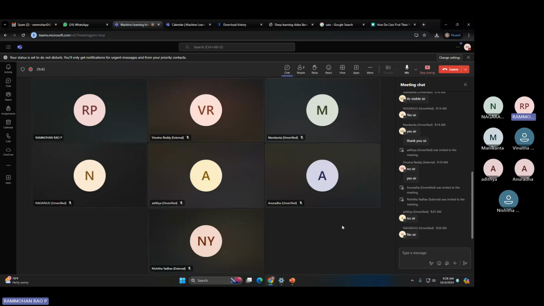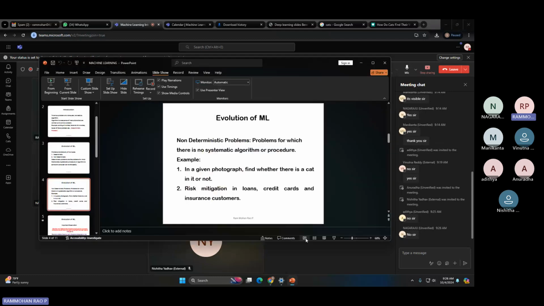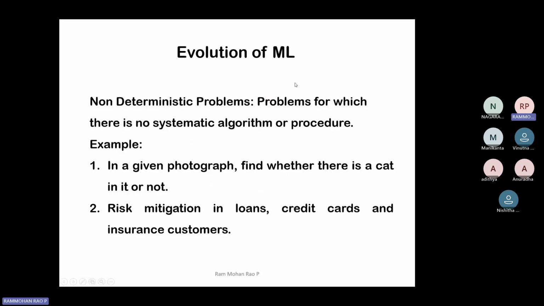Our non-deterministic problems are also like that. The goal post is not fixed, because a mail which comes into your spam doesn't mean that all such mails are spam. Tomorrow some new type of mail from any sender will come, and it can be a spam, right? So how do I guess that it is a spam? Previously I might not have seen such an email, but still it is a spam. So how do I come to a conclusion? So here I don't know.